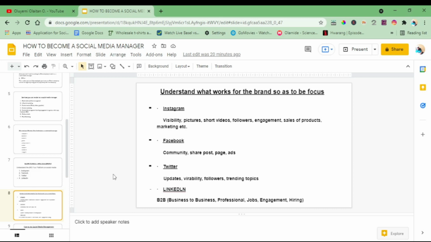A lot of people out there are using Instagram these days for trending things. So if you actually want to be visible online, try using Instagram. If you want to be posting pictures, if your product or service has to do with pictures, you want to focus more on Instagram. You want to be posting short videos, and getting followers, engagement, sales of products, marketing. Basically, what Instagram does is give out visibility, and allow you to post pictures, short videos, and get followers, engagement, sales of products, marketing, etc. That's what Instagram is all about.